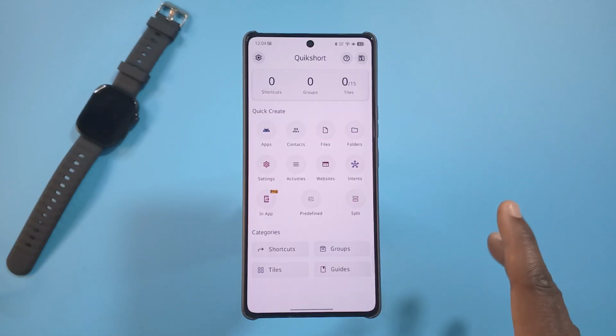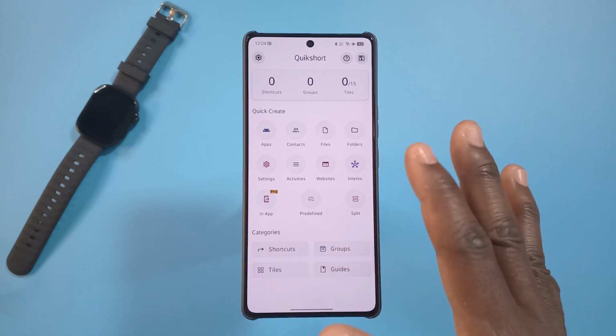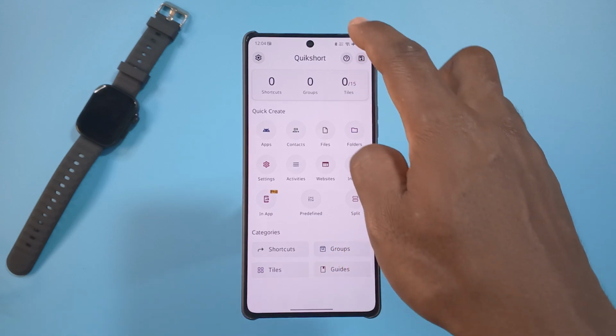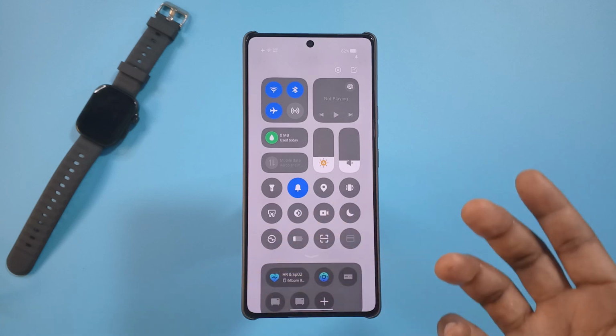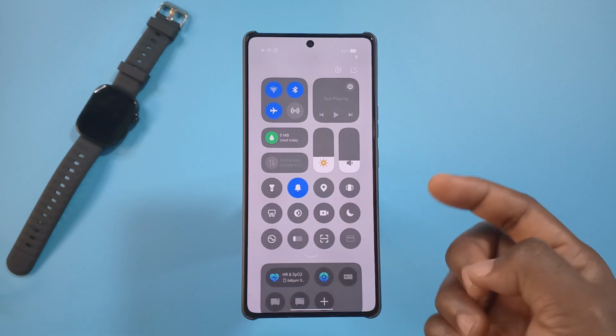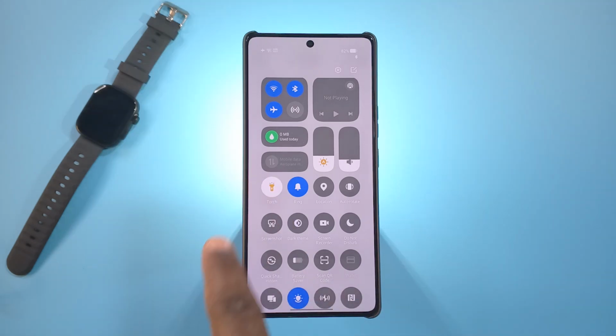Alright, so the first type of shortcut I'll be talking about is the tiles. With this app, you can create 15 tiles. Tiles are all these shortcuts you see here. If you tap on any of them, it will take you to an app or activate a function. If I tap this, it should turn on my flashlight.